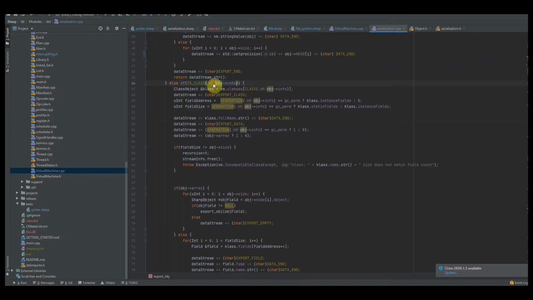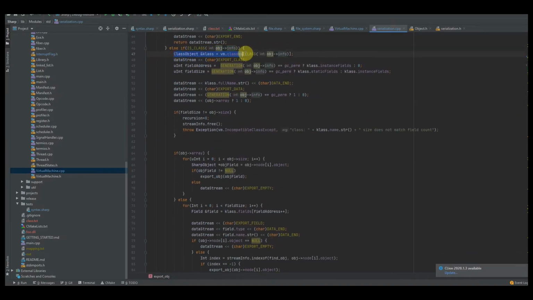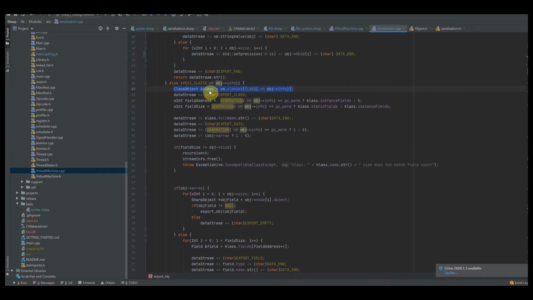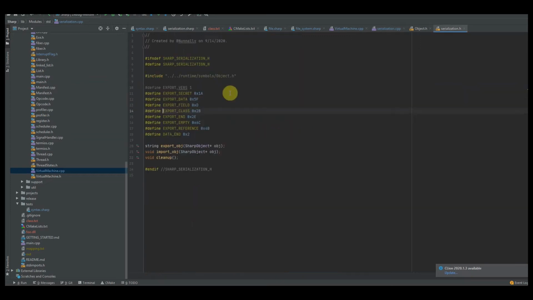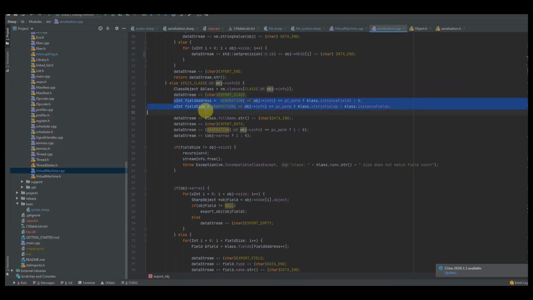So if it's a class, first I check the info to see if it's a class. If so, then I get the class from the system, and then I set the data stream to export class. This has a value of 0x2b, and this signifies that we're exporting a class. After that, I want to set up some data.